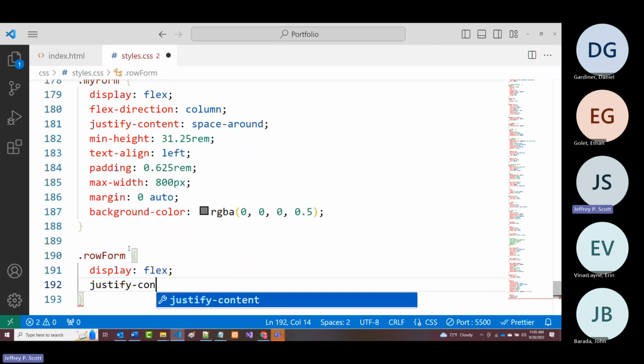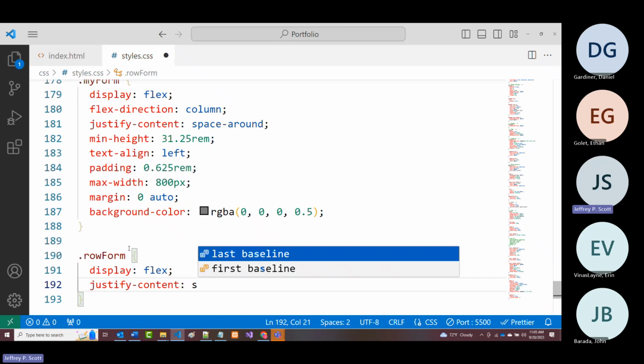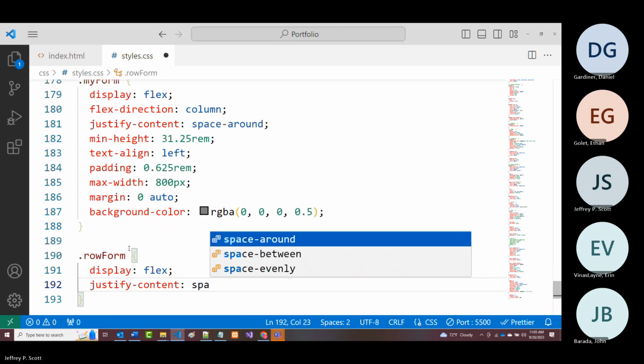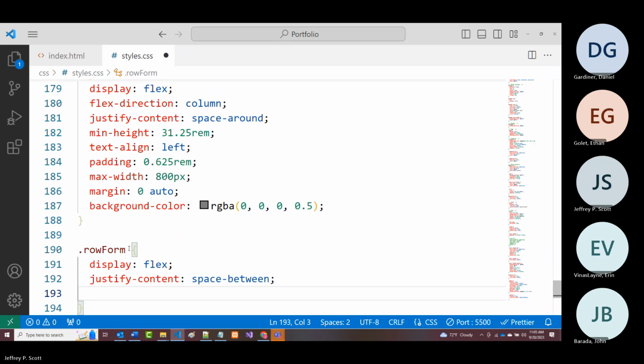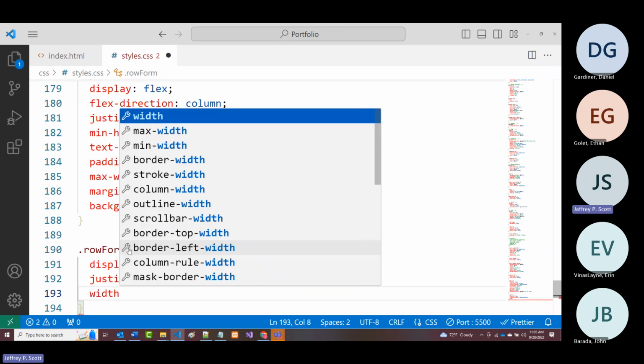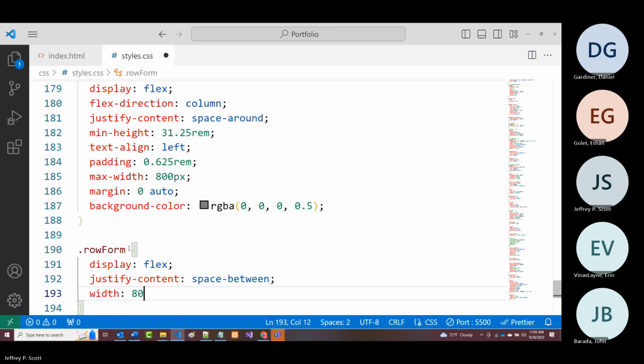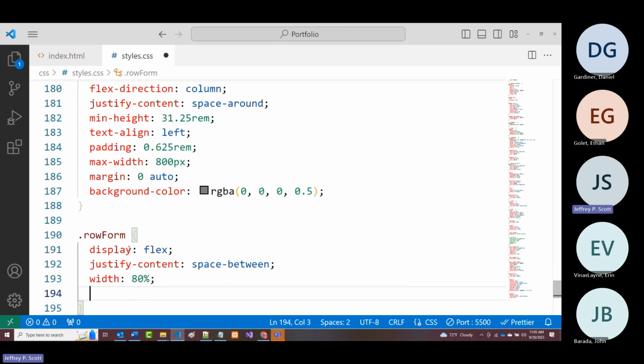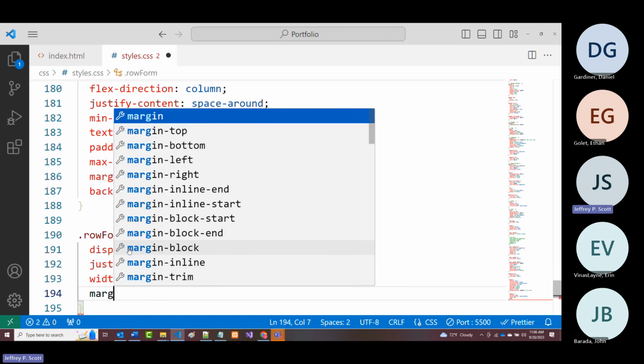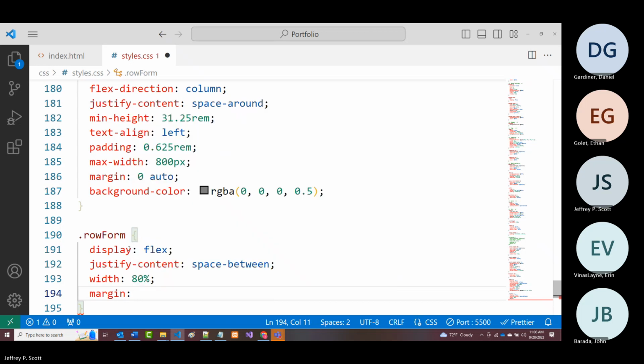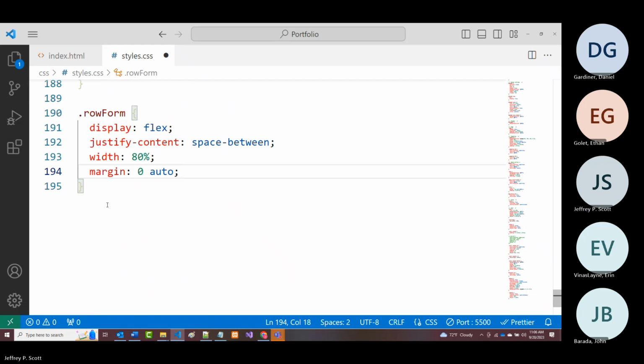Justify content. I use the space between. The width, I made 80%. That's 80% of that box that it's in. And then we wanted to center it with a margin 0 auto.